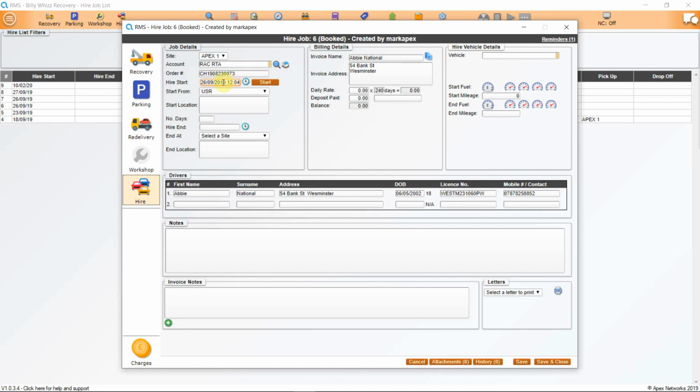Next is the hire start date and time. Click on the clock icon to give current time and date, or enter manually, then click the Start button. Start From is the location you will start from, and you can input an address or location in the field Start Location. Enter the number of days you expect the hire to cover, and then enter the end date and time here. There is another drop-down box to select from where the hire is going to finish.